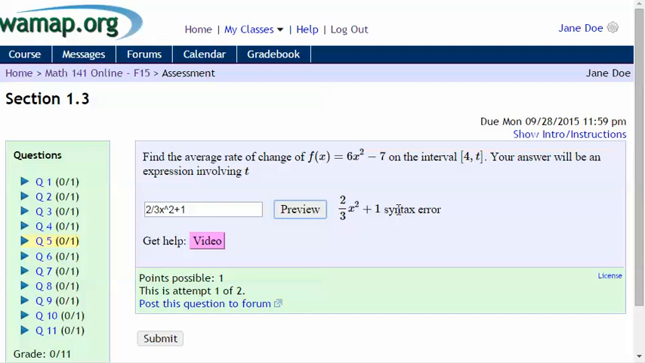Now, if you see this syntax error, that means there's something wrong in how you entered your answer. In this case, it looks like the problem is expecting our variable to be t, and so an x is not a valid variable in that case. And notice now it says syntax OK. Now syntax OK doesn't mean our answer is right. It just means that it understands our answer and we're OK to go now. All right, so that's how homework works.